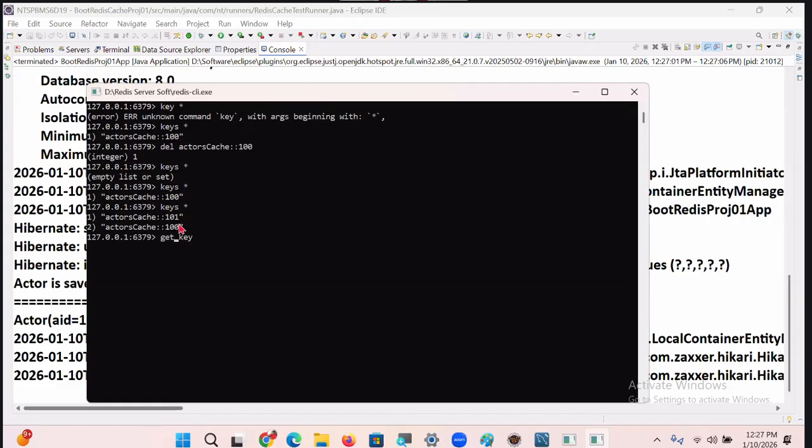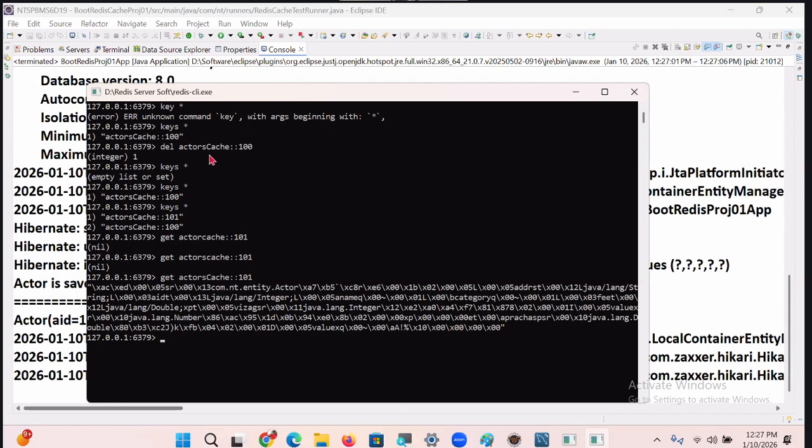Okay, now get actor cache 101. Okay, actors cache, actors cache 1. Case sensitive, I don't think so. Yeah. So it's giving the data. I think you understood CachePut. The method returned object will be kept in the cache. Is it not interesting, my dear?